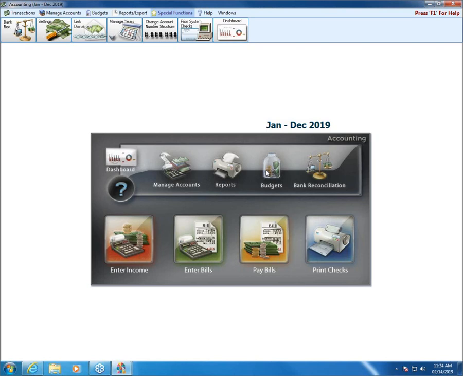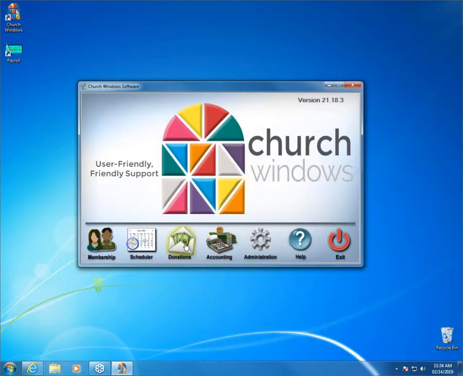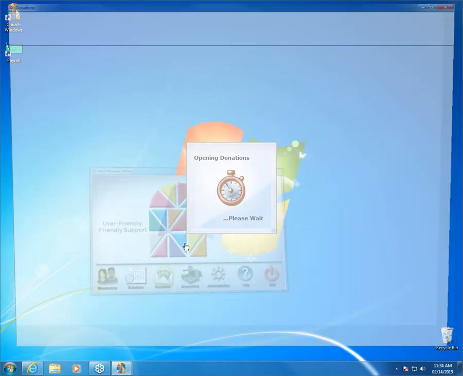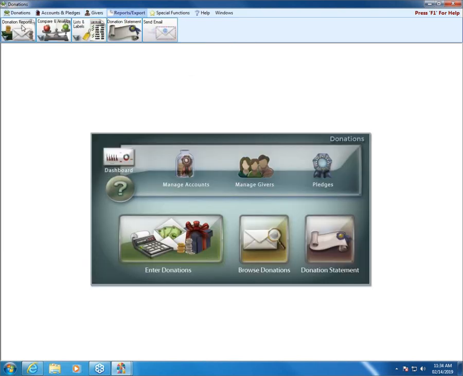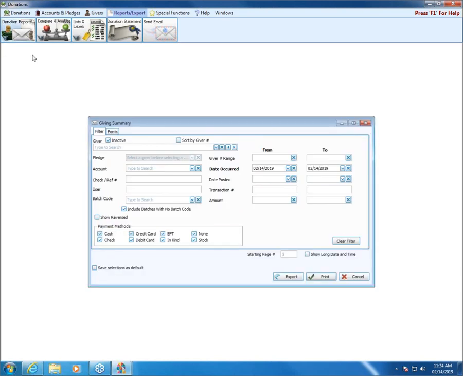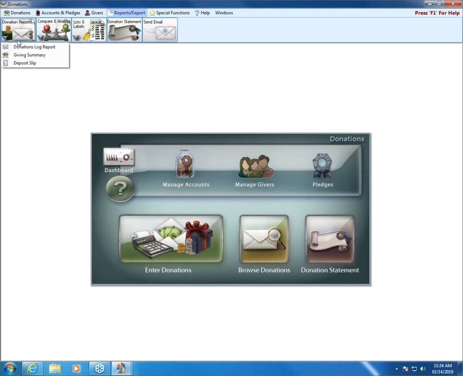So what that's talking about here is if we close out and go back into donations, we can go up to, say, reports here, donation reports, maybe giving summary. There's a couple different ways you could do this. It talks about, well, no, it talks about the log report. So let's do the log report.